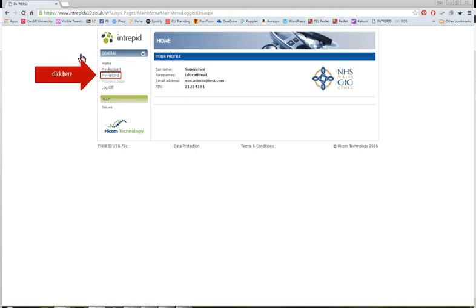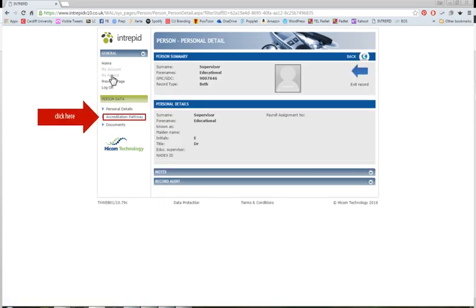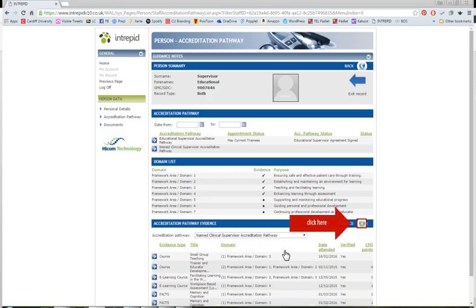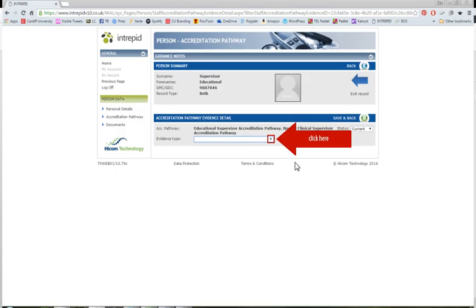After you've logged into INTREPID, go to My Record, then go to Accreditation Pathway. Click on this, then go to the drop-down arrow you see there, click onto it and select your accreditation pathway from the list. Then click on to Add Evidence.